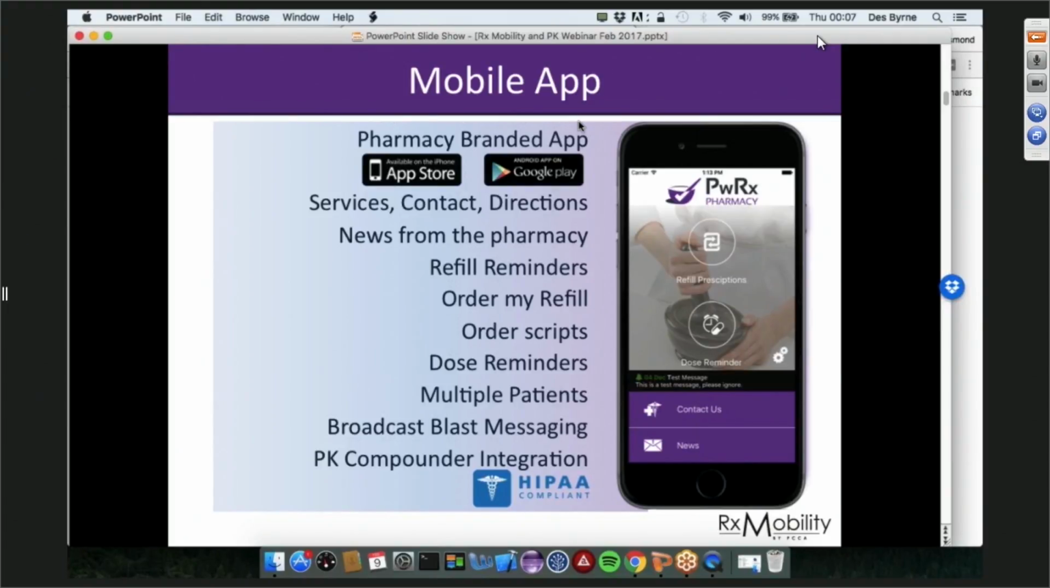When a patient goes looking for the app, they're not looking for RX Mobility or PCCA. They're actually looking for your business brand. So they're looking for your business on the App Store. And of course, the app is downloadable for free from the App Store, and it will be available for both Apple, so iOS devices, and also for Android devices, so on Google Play.